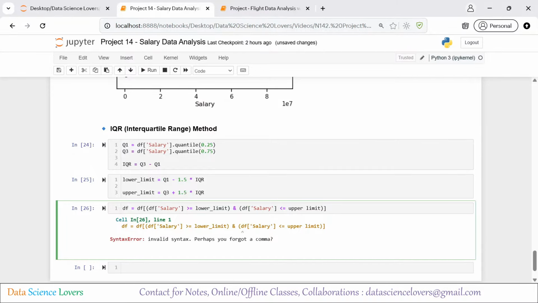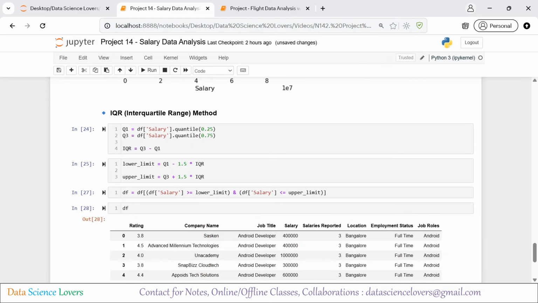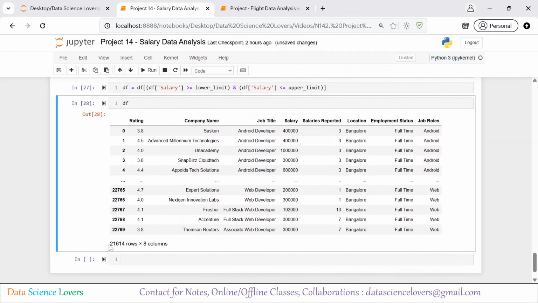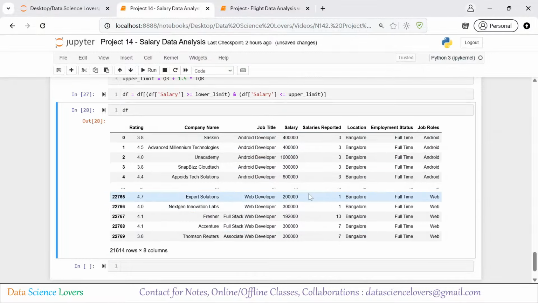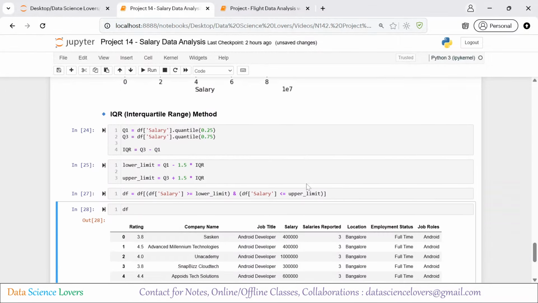Okay, the error is we have to use the underscore here, per limit. Okay, the command is executed. Now we have a look at our data set. It now contains 21,614 rows after removing the outliers. So that's how we can detect and remove the outliers using the IQR method.